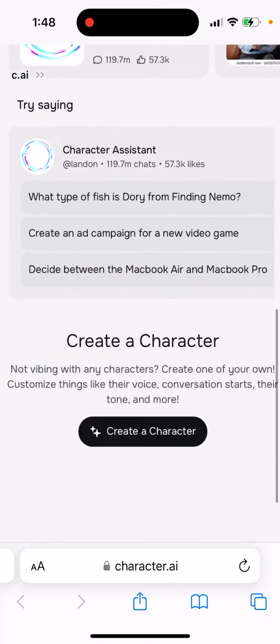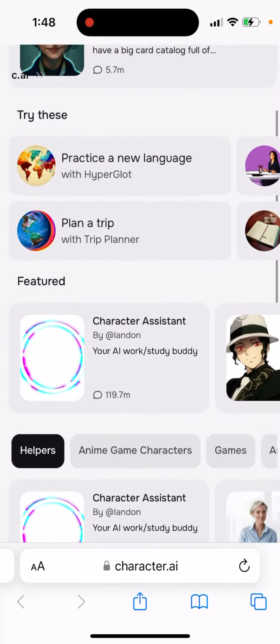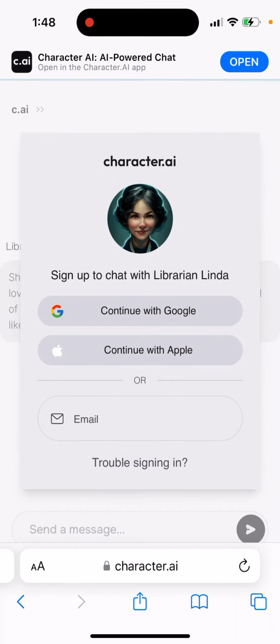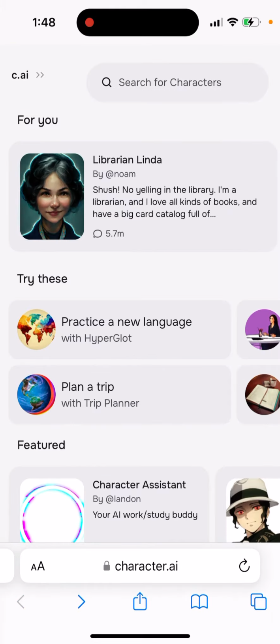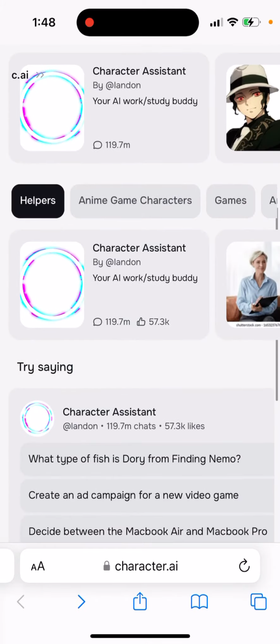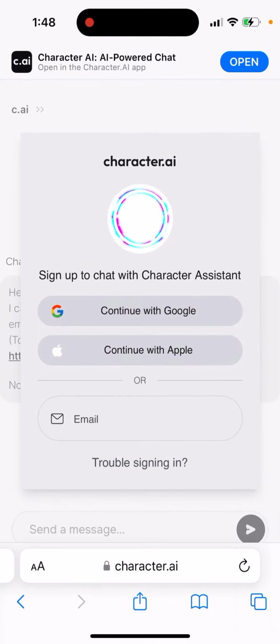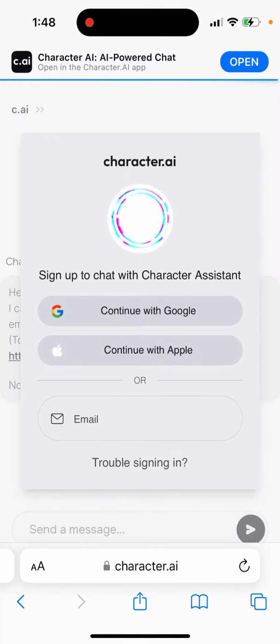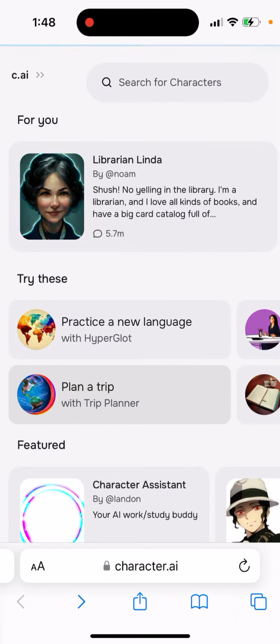So what you can do is look for characters. But if you tap on a character, you can't chat with it because there is a pop-up and the screen is blocked. So you basically can't use this app without signing in. And I know there are bugs right now with creating a new account on Character AI, so that's why it's buggy. And you can't use the assistant either, so this also doesn't work.